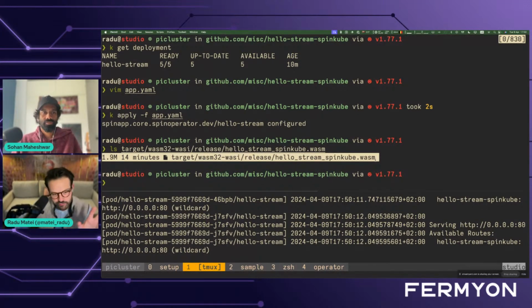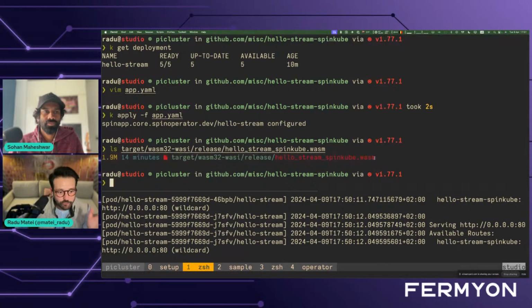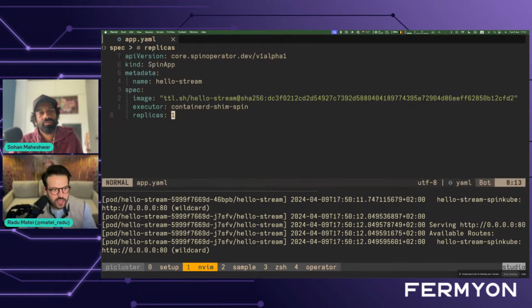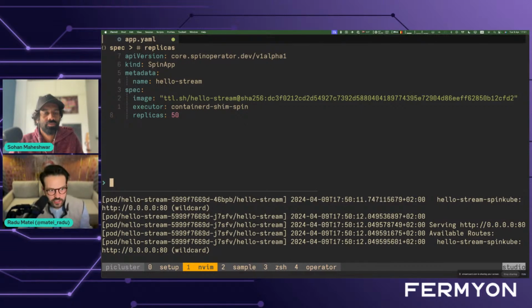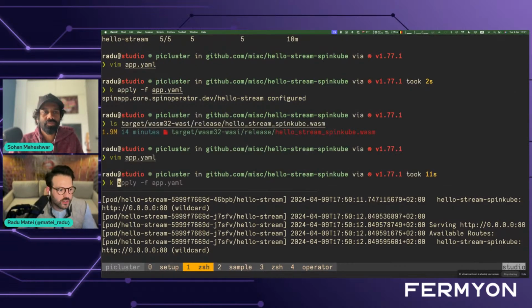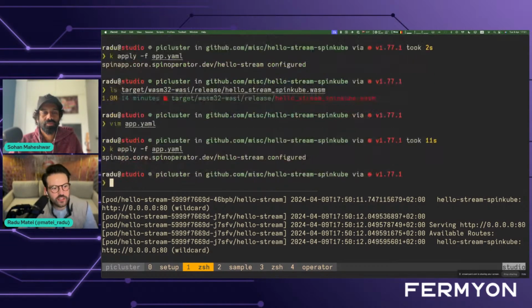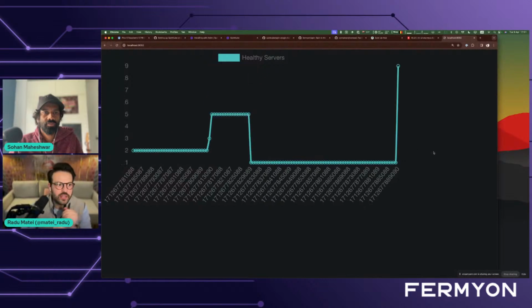We can get this down to a significantly smaller size, but I literally just did a hello world and didn't optimize it at all. It's about 2 megabytes, but that's a full self-contained application. Now, because it's not a full Linux file system and not a full container, what I'm expecting to see is it scaling up to say 50 instances much faster than fetching a 200 megabyte container would. So let's try and scale this to 50 and have a look at what's happening.